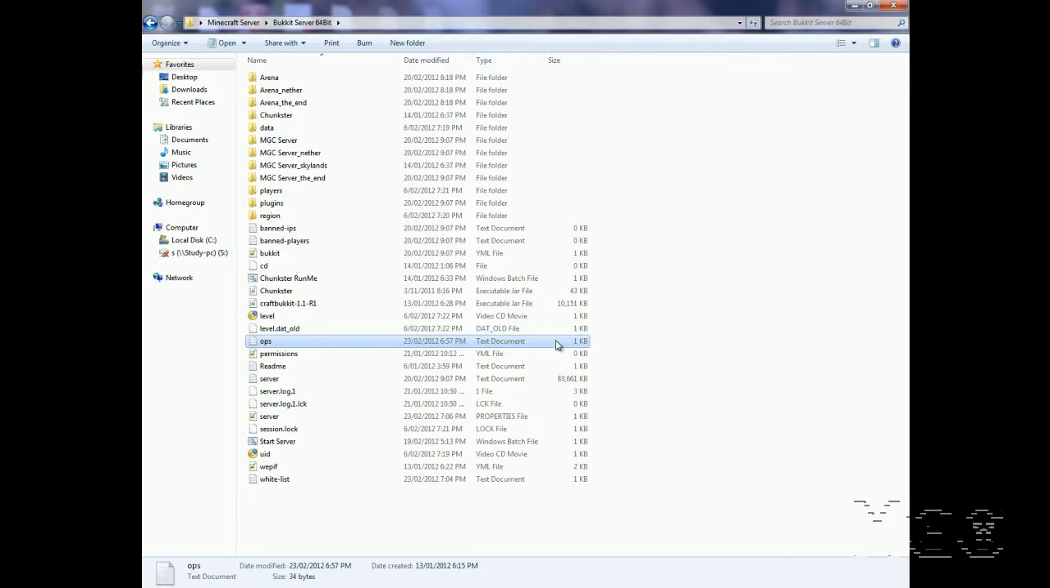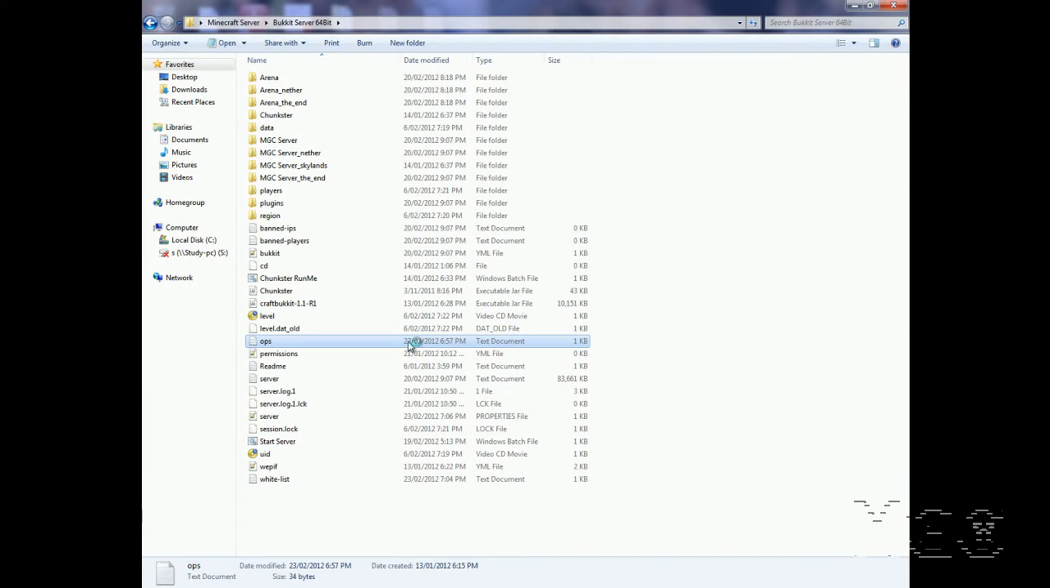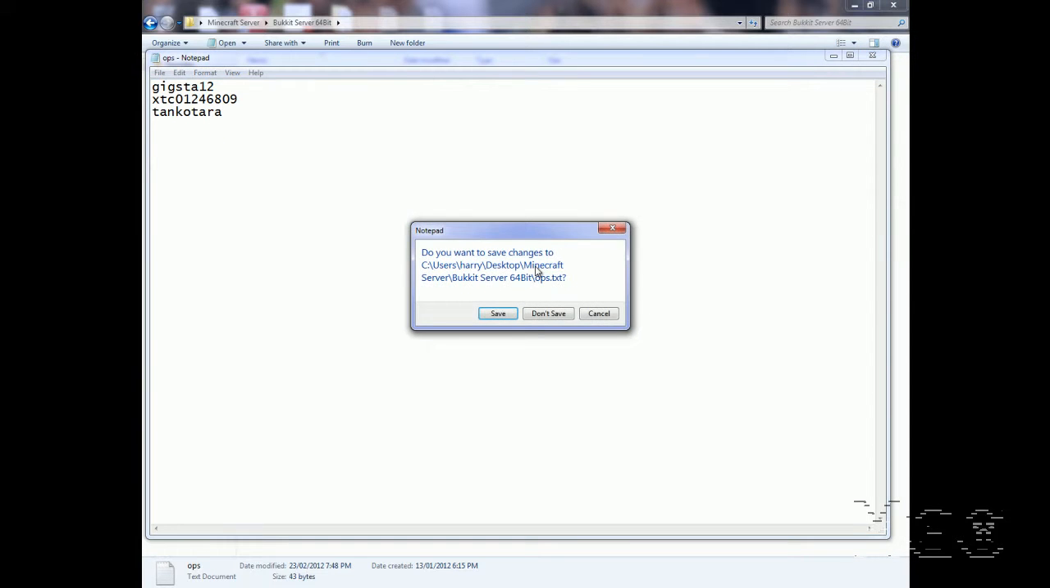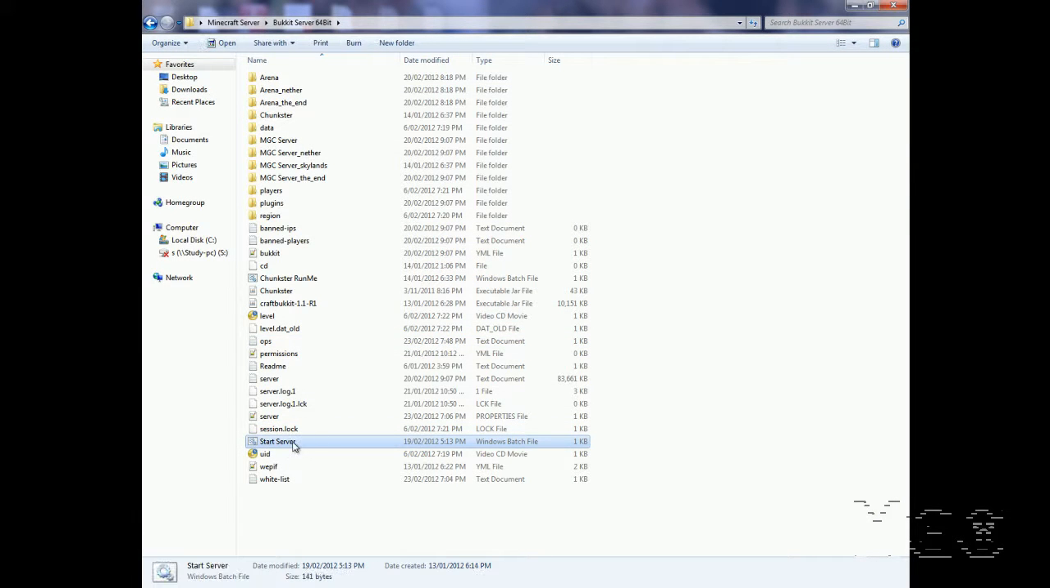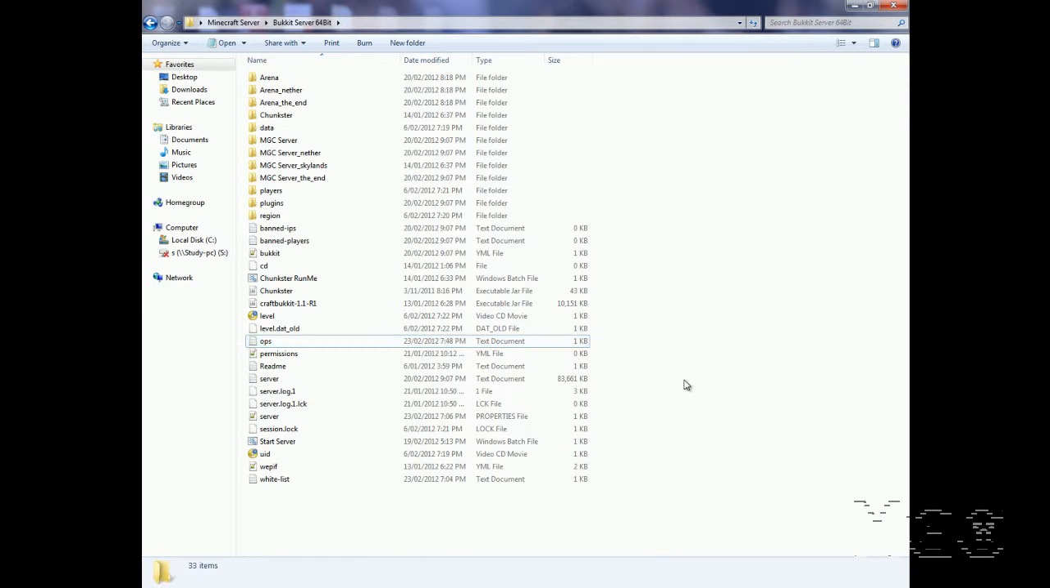To op a player, don't put their name in this text document and save it. You make sure you only do it in your server console. So when you open this server console here and it's finished loading everything, you type in op space and the player's name, and it will come up saying console opping such and such. And then their name will automatically appear in this text document here, which is pretty cool.